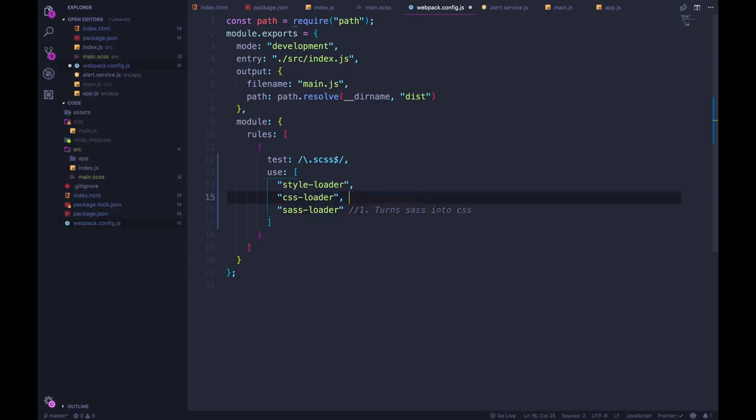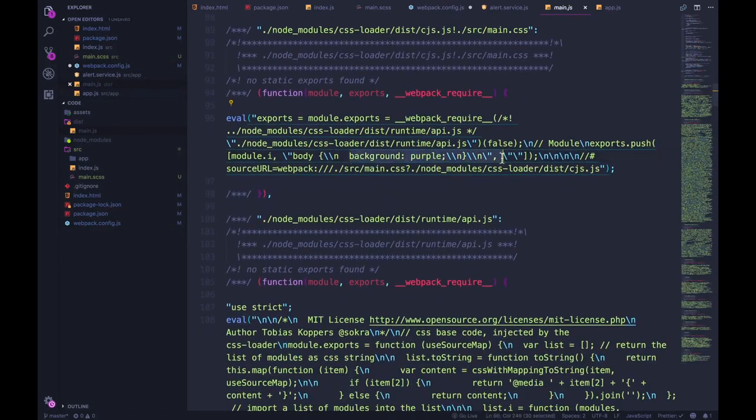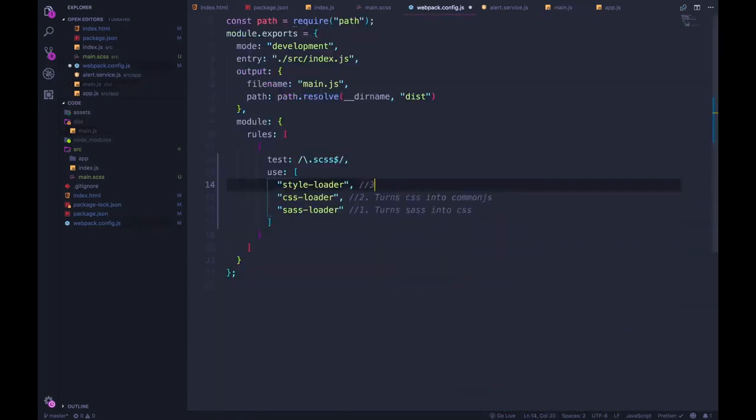And then this, step 2, turns CSS into CommonJS. So it converts it to JavaScript, which is what we see in our file here, for example. Here is CSS, but it's actually valid JavaScript code. Then the last step, which is step 3, inject styles into DOM. Okay, so those are the 3 steps, and we should be good to go, assuming my install worked.